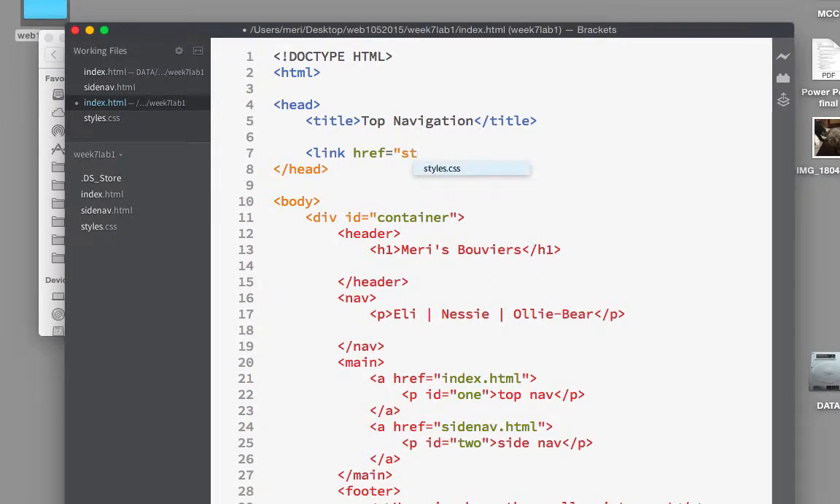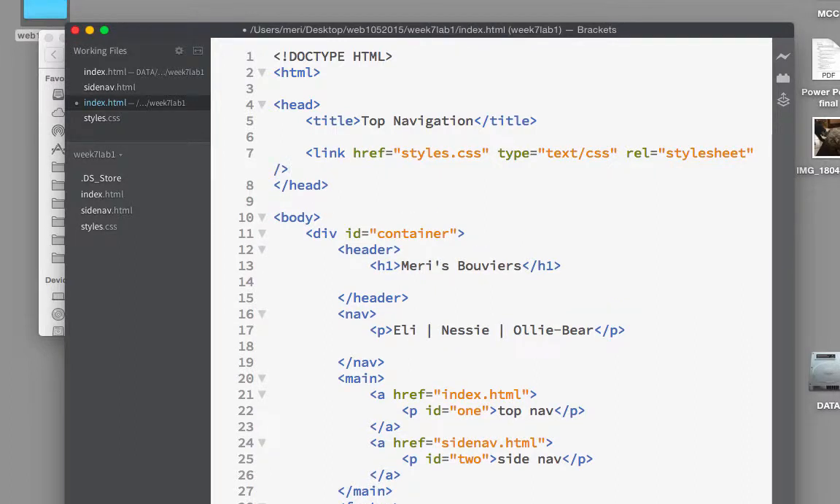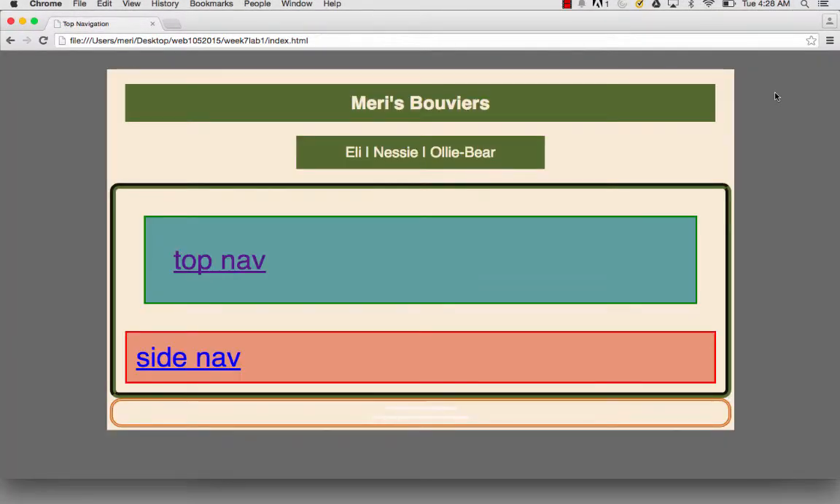It's like linking to an image or another file: href equals styles.css. It's in the same folder, so I don't need any folder levels. And I need to put in type equals text/css and rel equals stylesheet. And the link is a self-closing tag here. Now if I Save All, if I did it right, my styles are back.